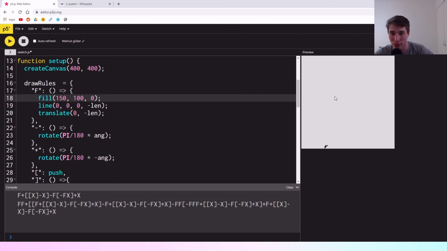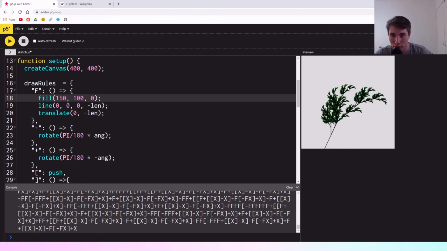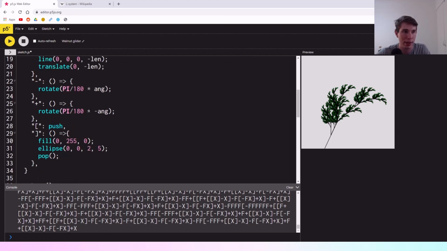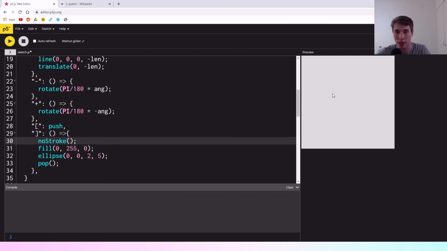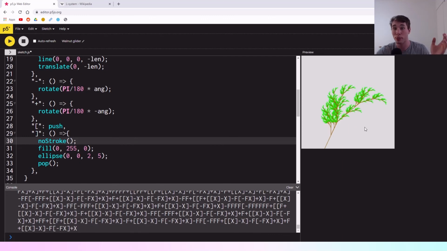But as we click, you can see that we've got some leaves showing up, but I think the branches are still. Oh, so this should actually be stroke here, because we're drawing lines, and then we can say in here we'll say no stroke, and that should, when we run this again, show that we are generating a more plant-like system.